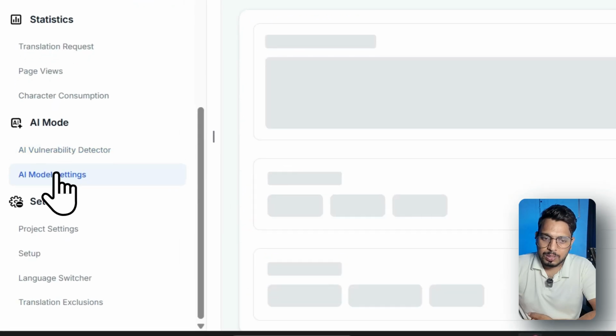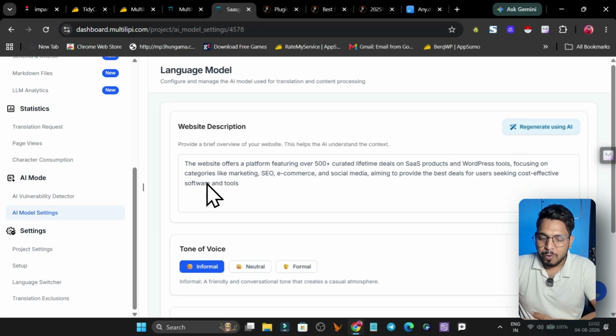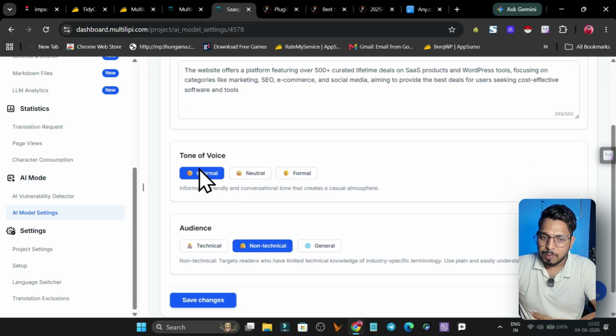Then this is the AI model settings. So here it is going to automatically generate the description or overview for your website. The tone of your website is going to be selected. By the way, you can also select it manually here. And this is all the overall settings here.